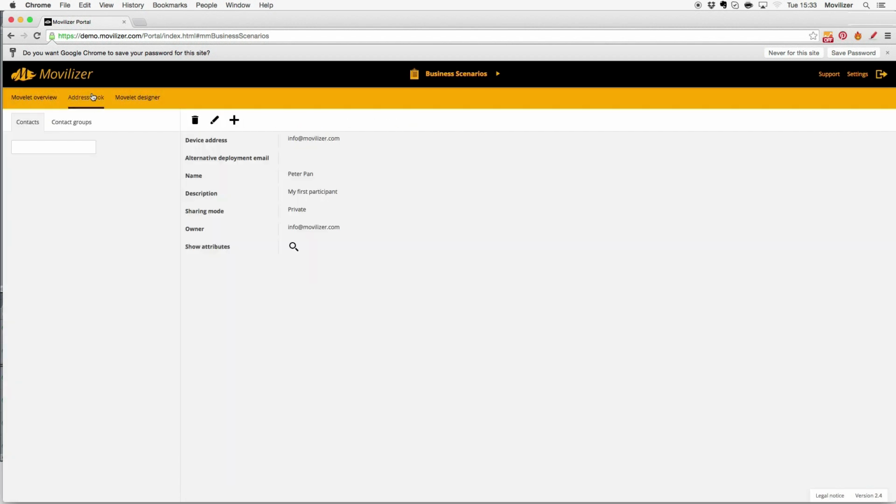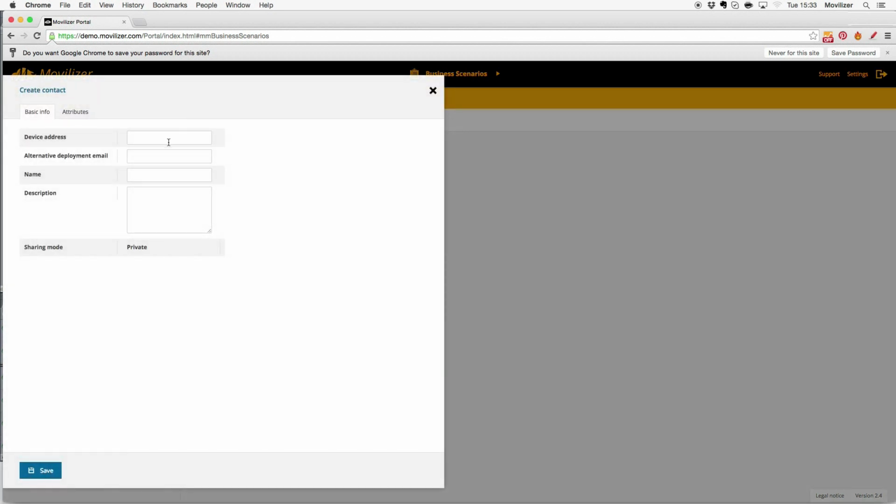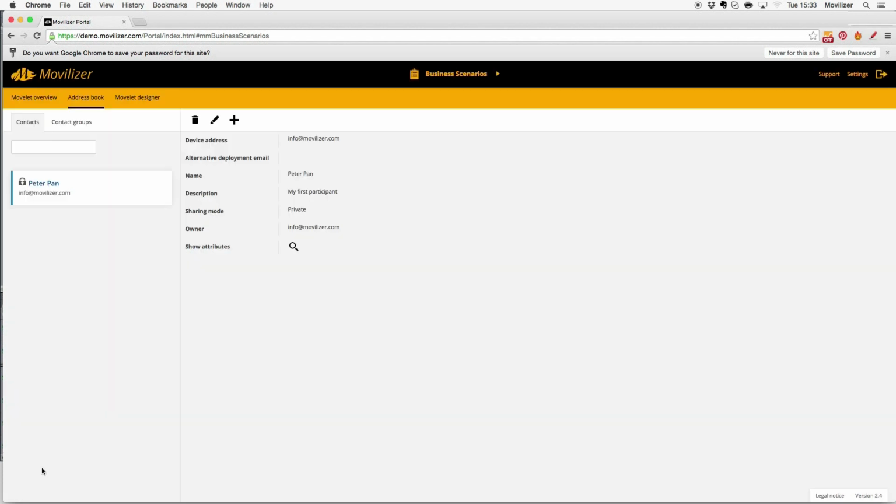Before we can do that, we need to create a participant with a device address to which the movelet will be sent. Here you can add your users as participants. You need to type a device address which identifies the device. This can be a phone number or an email address. After we created the participant, we need to assign the movelet to this participant.